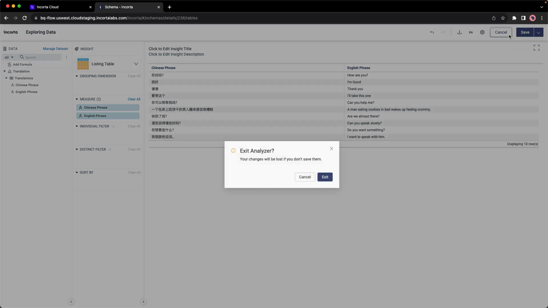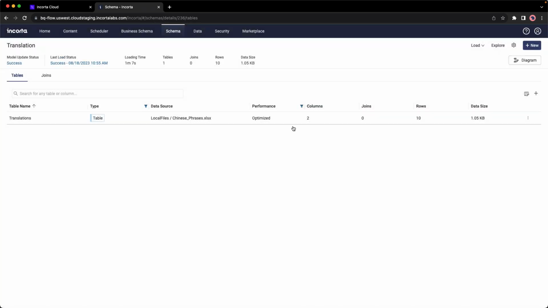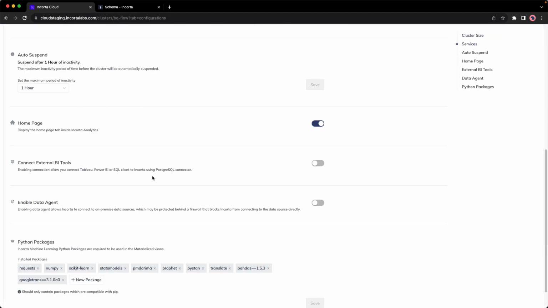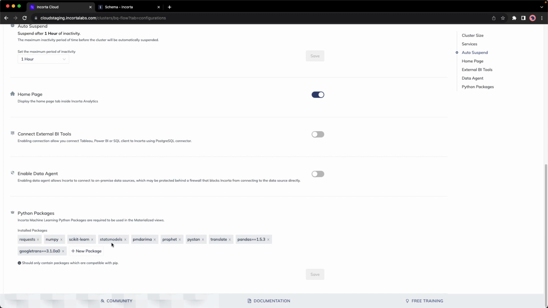Now, one of the things that you're going to need to do next is lean into maybe some Python code to make sure that we can do the translation. In this case, the example that we're going to go through is going to use a library called Translate. So if you'd like to install a library for your materialized view development, you can come back into your Cloud Admin Console, into your cluster environment, and scroll to the bottom and go ahead and install the package that you want. In this case, I'm uploading the latest version of Translate.